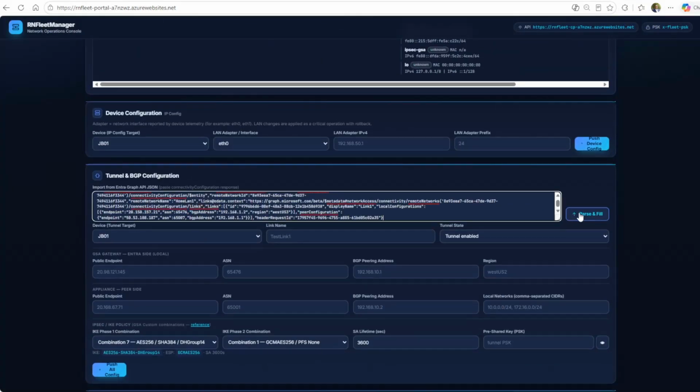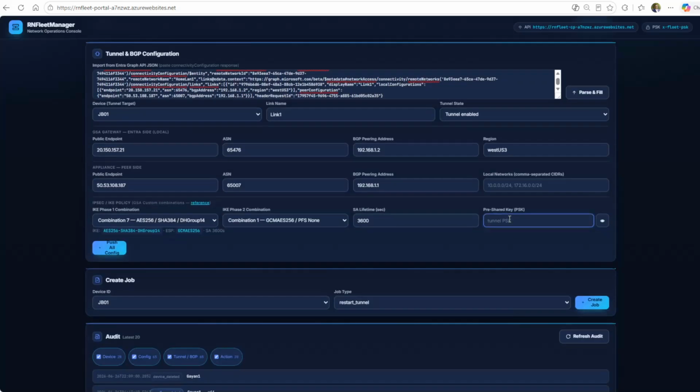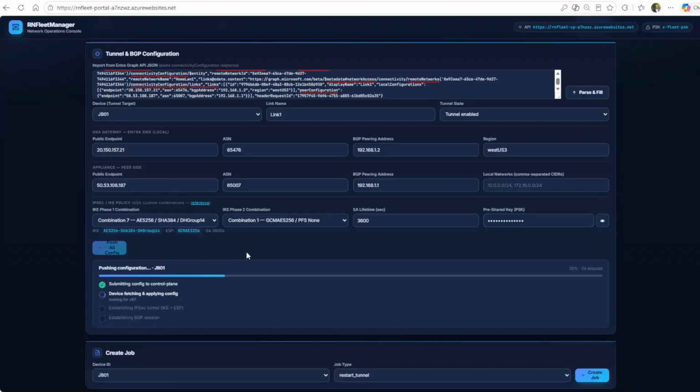Now paste the JSON into the RN Fleet portal. Then enter the IPsec settings and pre-shared key. The appliance will automatically configure the IPsec tunnel and BGP with no need to use the Linux command line.